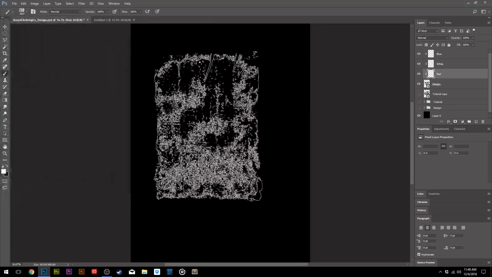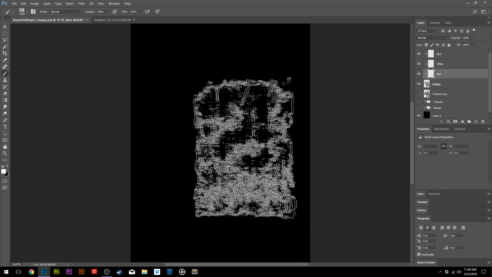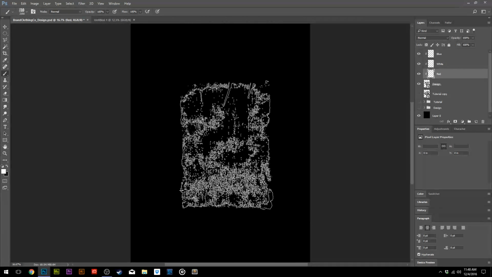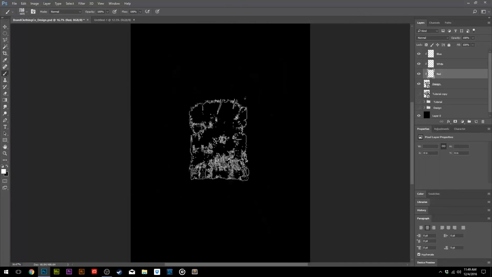And then let's say I want to resize this brush, right? All you have to do is use the brackets on your keyboard and you can resize them. So you can use the right bracket to go up and the left bracket to go down. That's it.